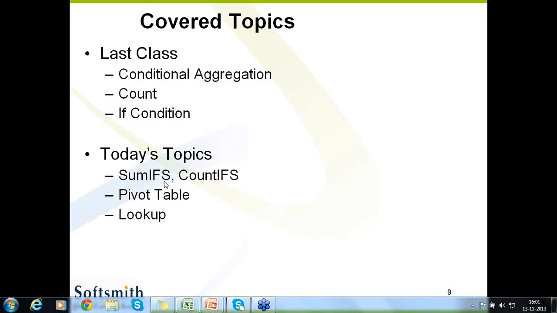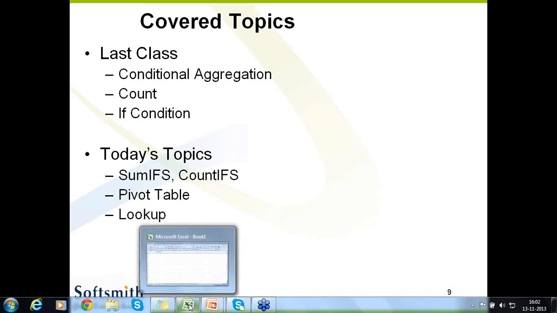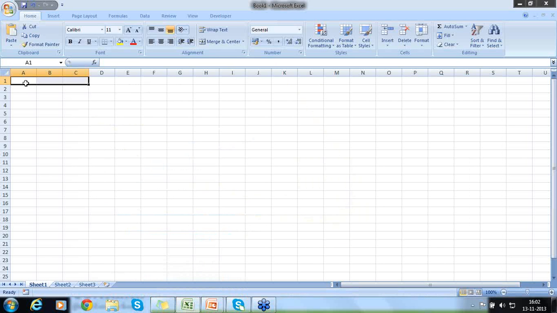SUMIFS, set of conditions. I'll go to the Excel sheet as usual. I'll start with name and amount. I have A, B, C, D, E, F. These are all the names. Some amount I'll put in. What I'd like to do is change this one to A here, and I'll change this one to maybe B here.